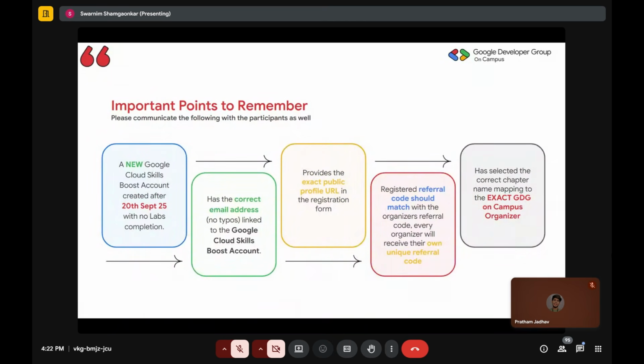After that, you will get a referral code from us, not right now, but after 13th of October, I guess, and then you will earn some points in your Skill Boost profile.